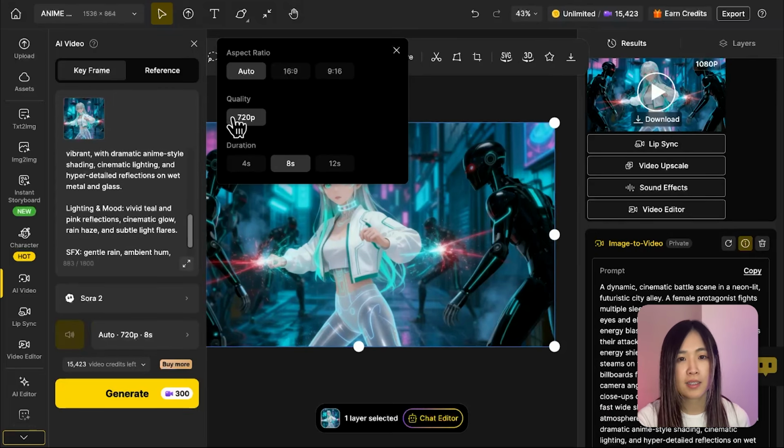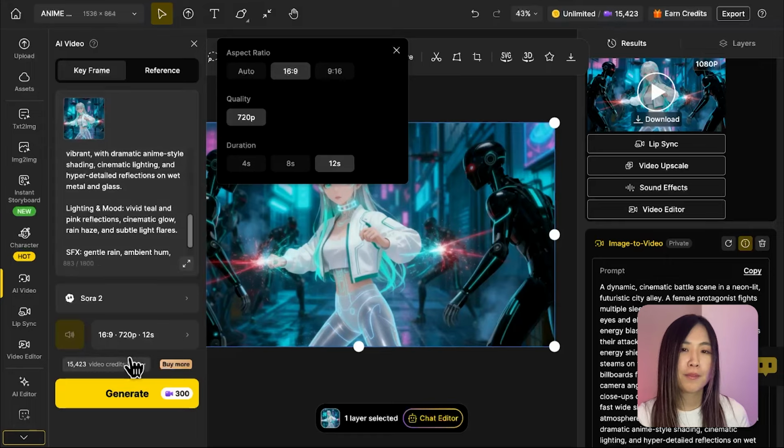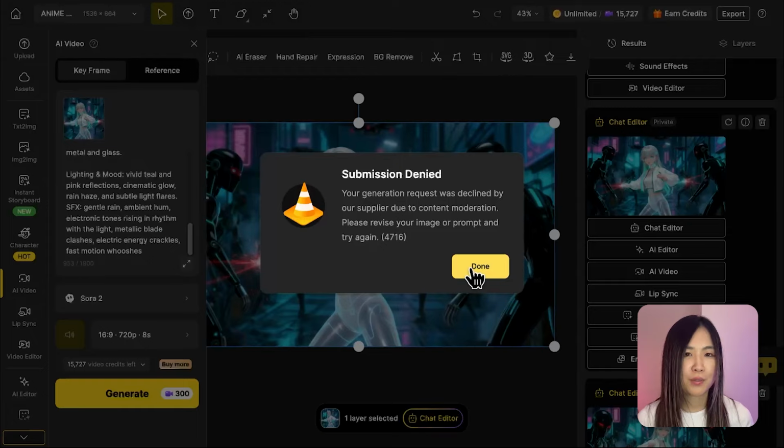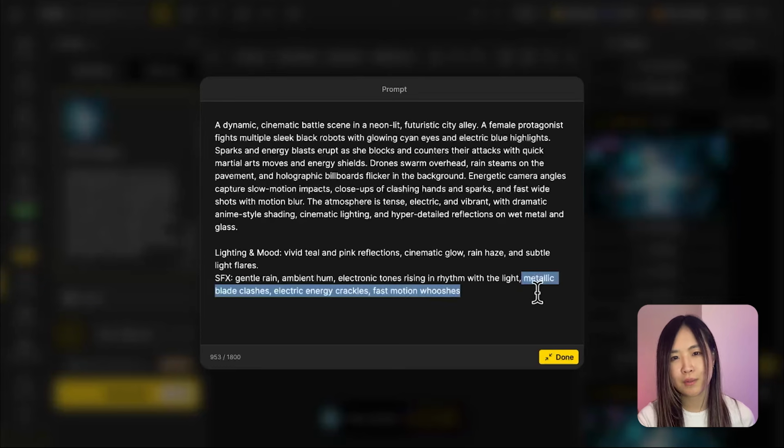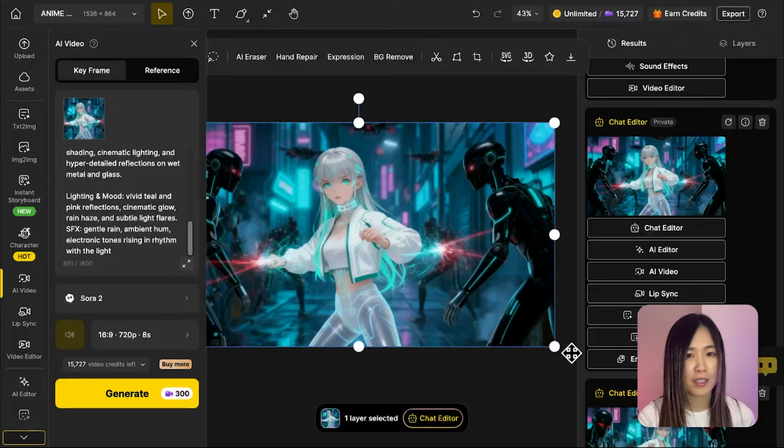Sora 2 lets us choose 4, 8, or 12 second duration. And an 8-second Sora 2 clip actually uses fewer credits than Veo 3.1 Fast. In the middle of generation, I actually encountered Veo 3.1 sending back "submission denied," so I had to adjust the prompt to try not to violate the content policy. Veo 3.1 tends to have stricter content moderation than Sora 2 in my test.